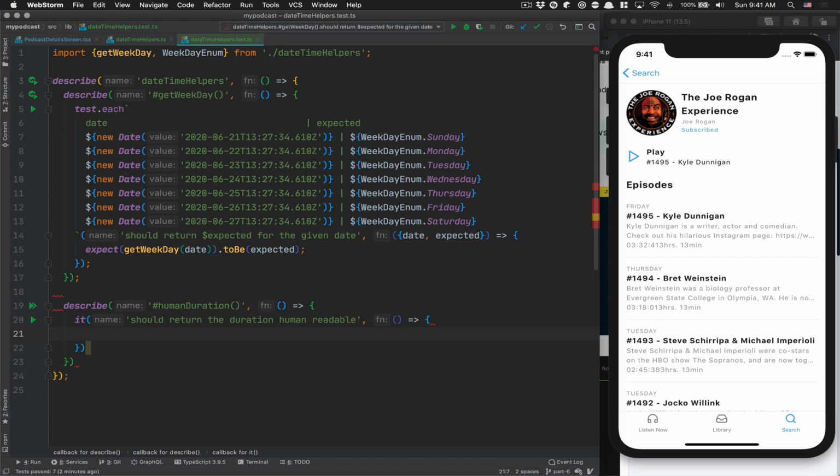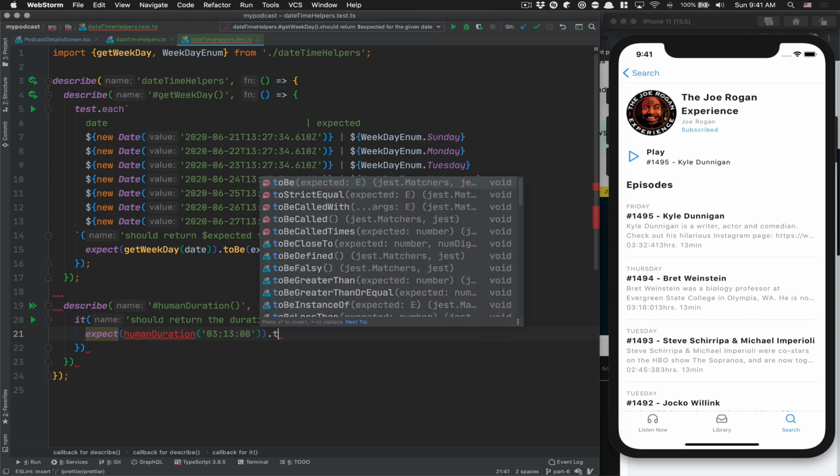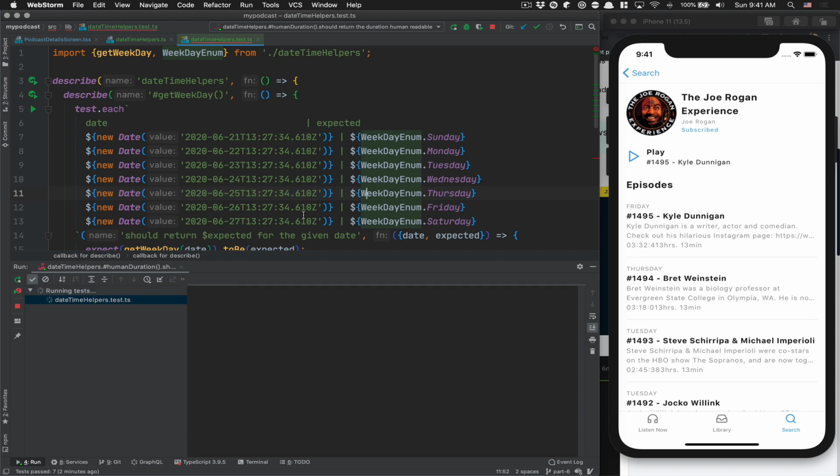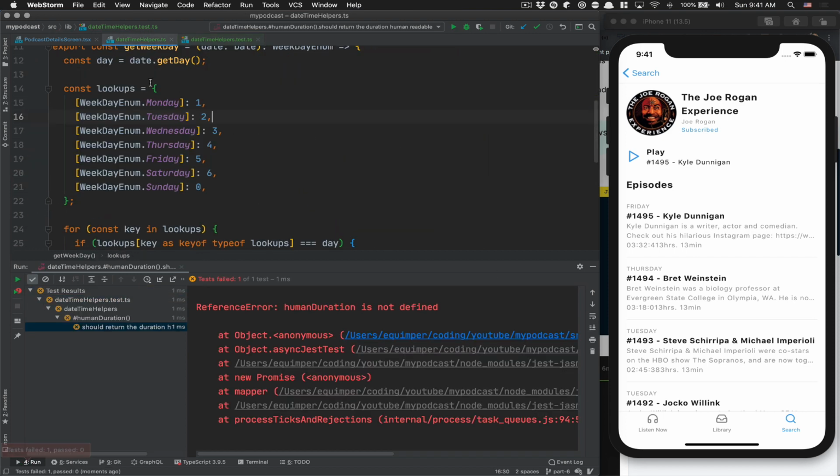Okay, and now here I'm gonna create an expect. I want to have a function called humanDuration where I'm gonna pass it some time. So I'm gonna say, for example, 03:13:00, and I want my result to be 3 hour, 13 minute. This is what I want to receive. So now I'm gonna run my test. My test is gonna fail because the function doesn't exist.